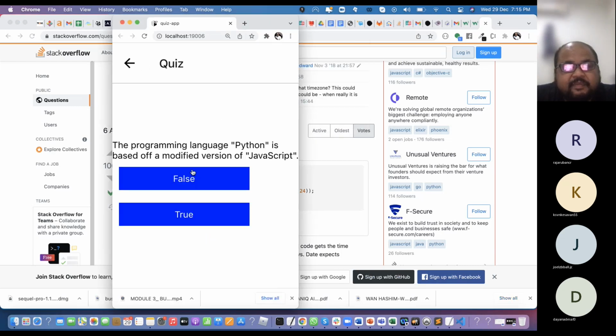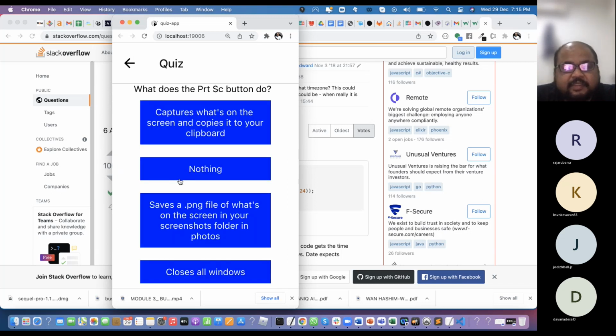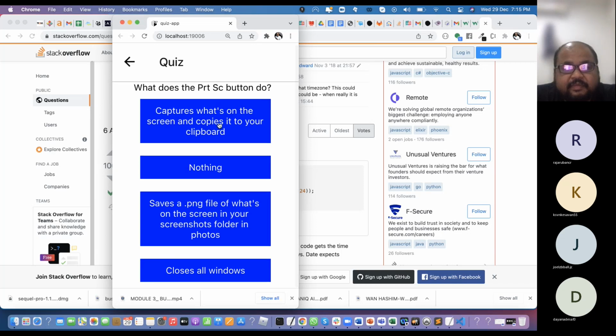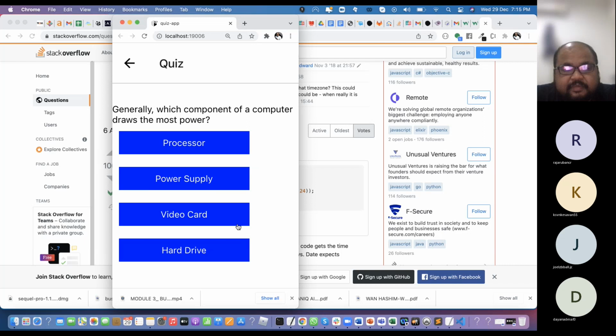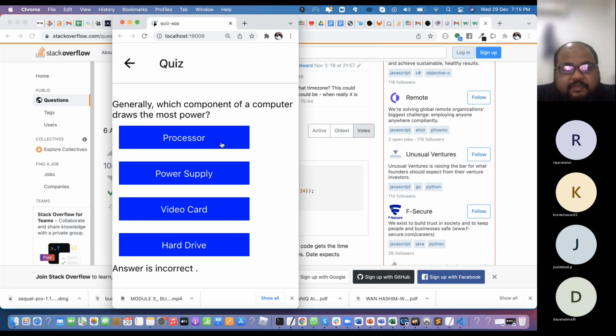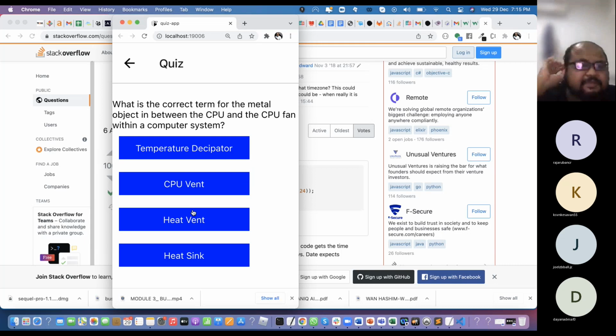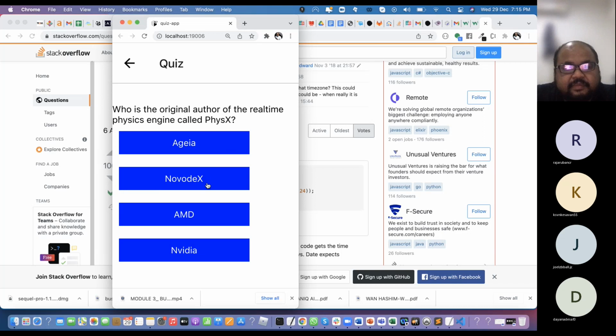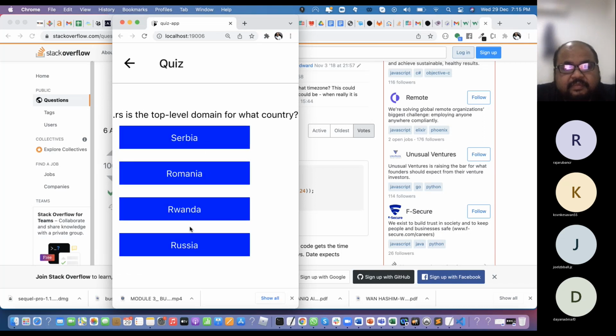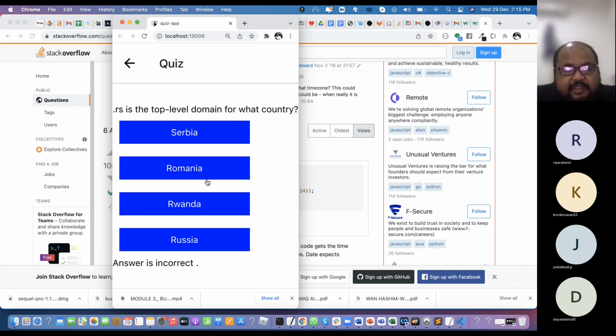Okay, start game. False. All right. Hypertext markup language, true. RS. I don't think it's Russia, it's Romania or something. Oh.